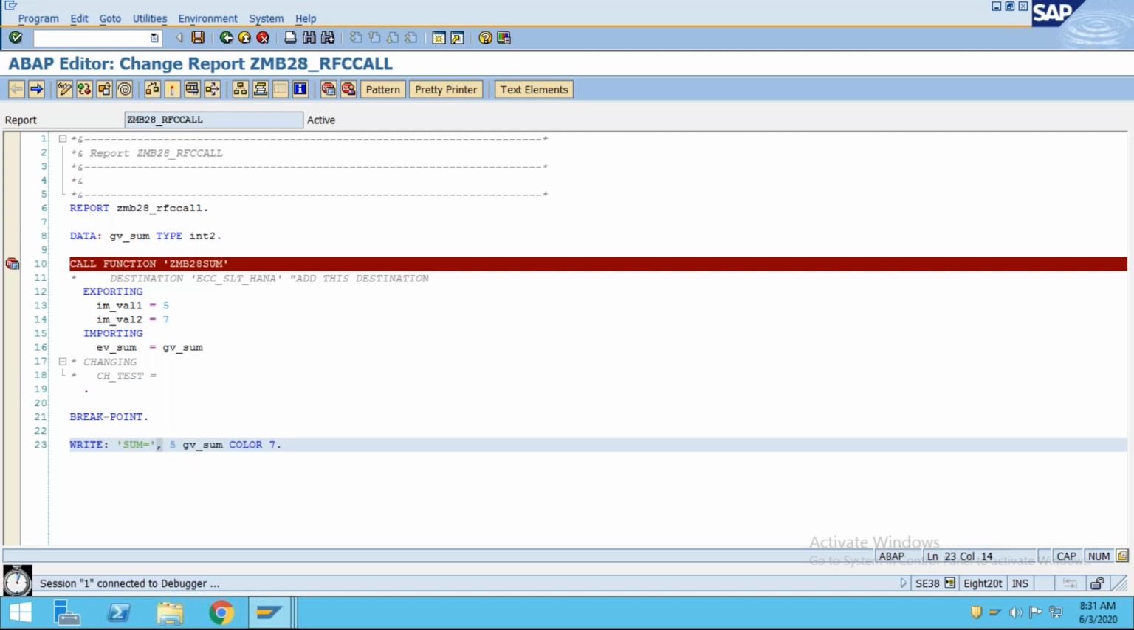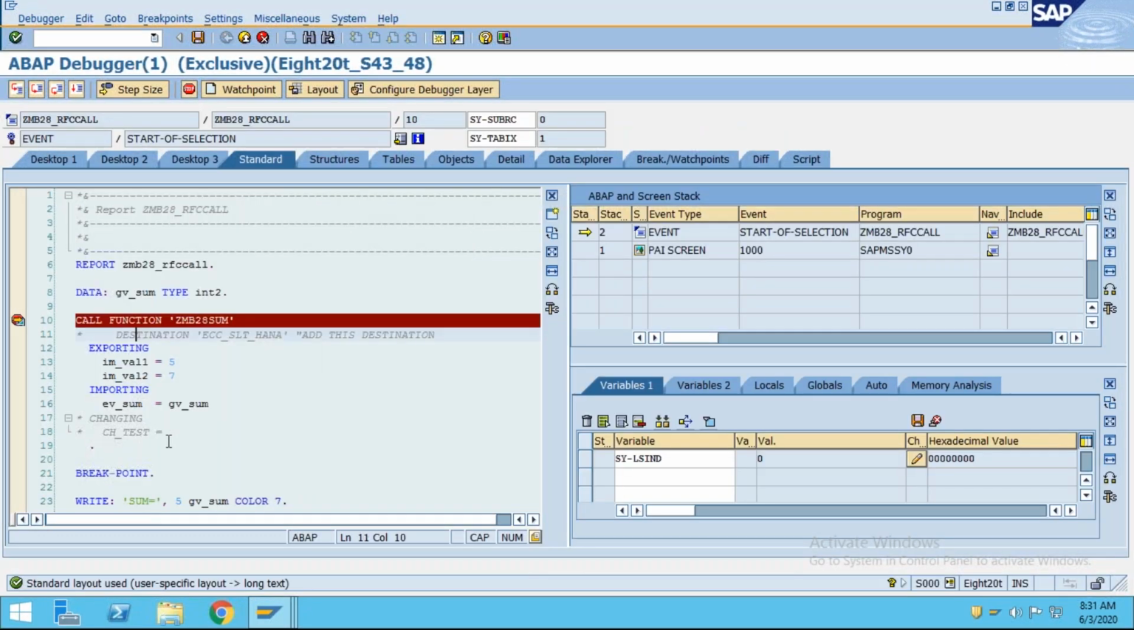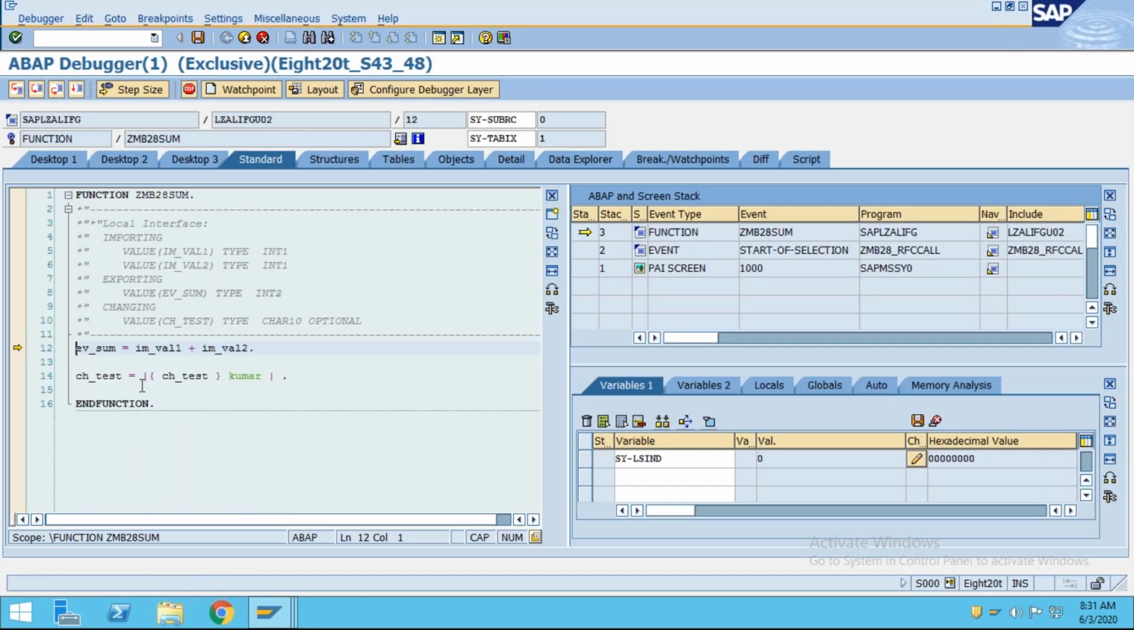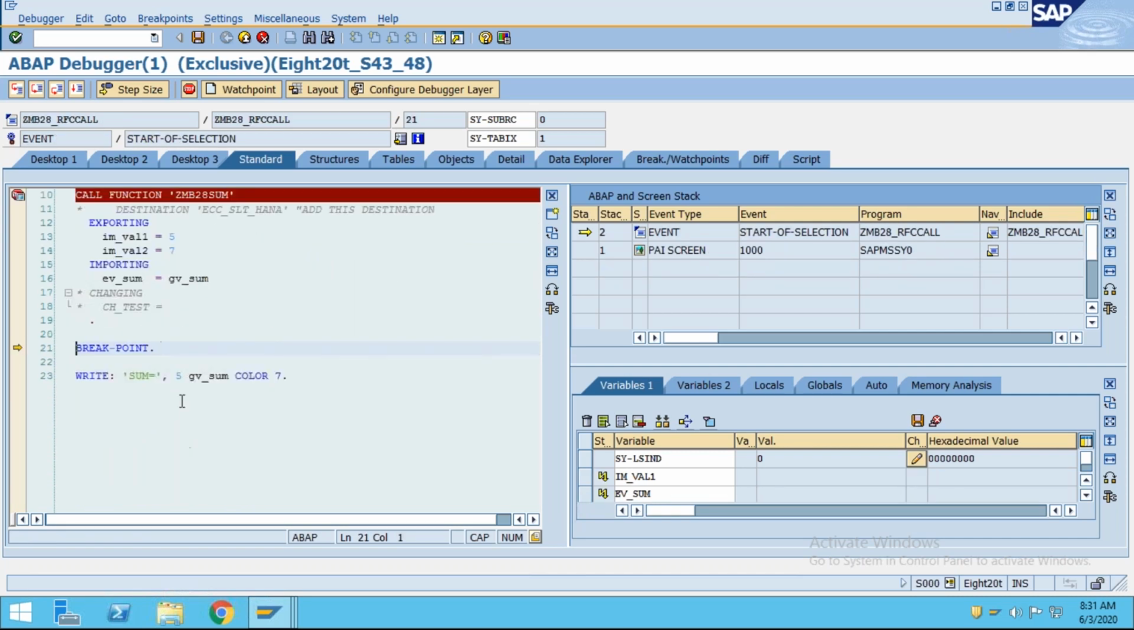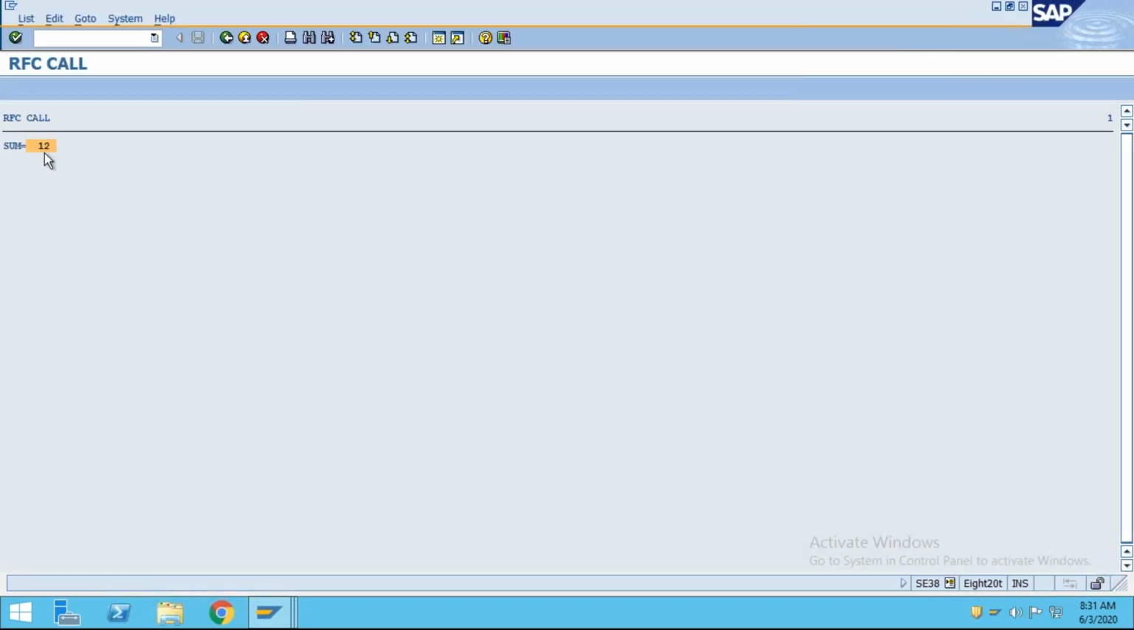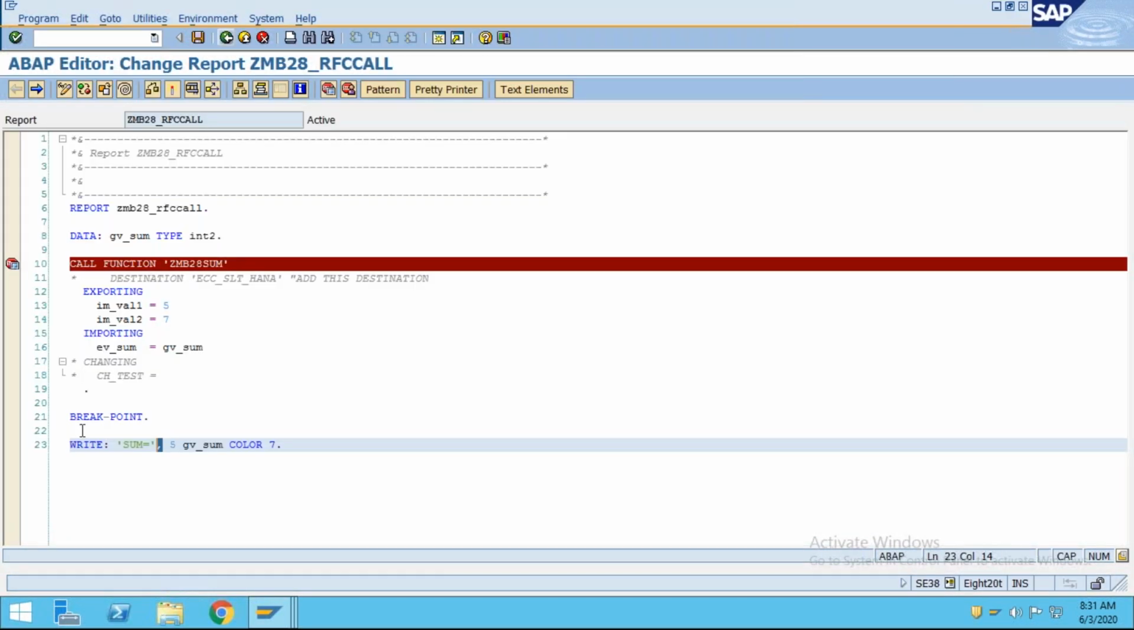Now press F8 and come over here, press F5. You can see this time it is not giving any dump or something like that. Okay, and ev_sum 12 has come, though it is RFC enabled. You can see that you can use this in your own program as well, right? Press F8 and you can see sum 12 is showing, so there is no problem.